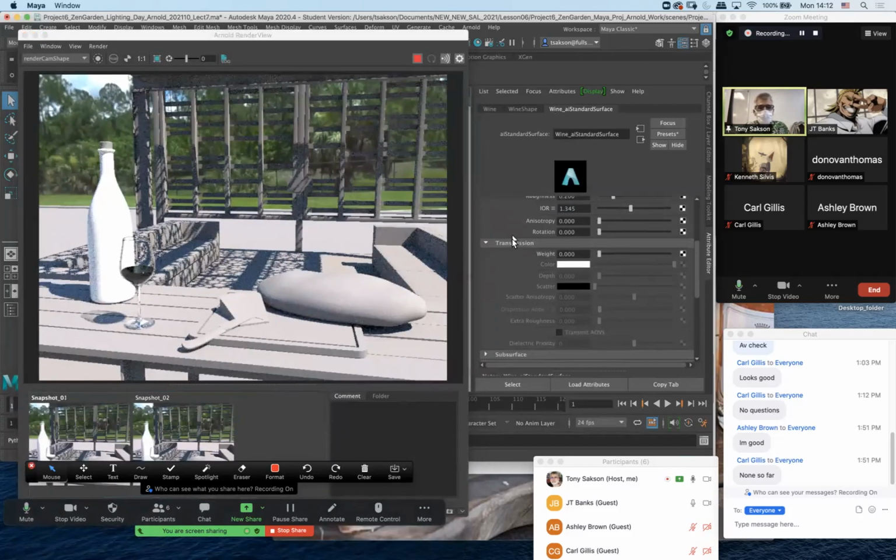Now we need to go down to transmission. We can turn it all the way up. We've got clear wine, if that's a thing, but no shadow. So again, this is where we need to do a shadow for the geometry, so it can actually give us what we want. So again, transmission weight.